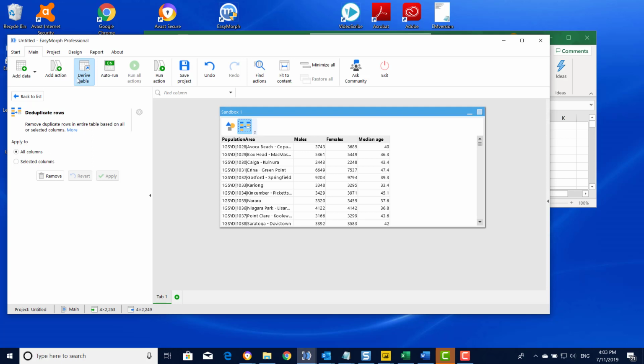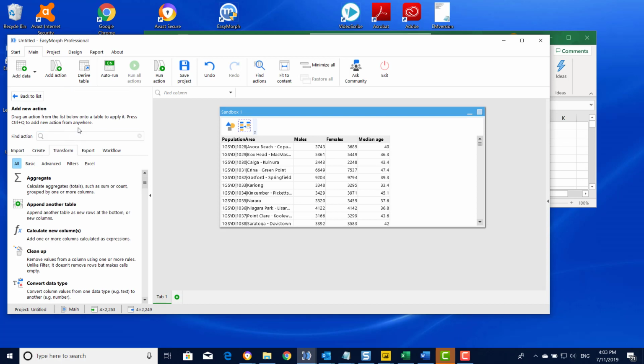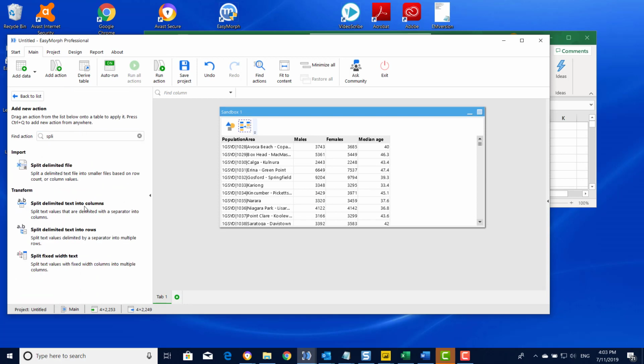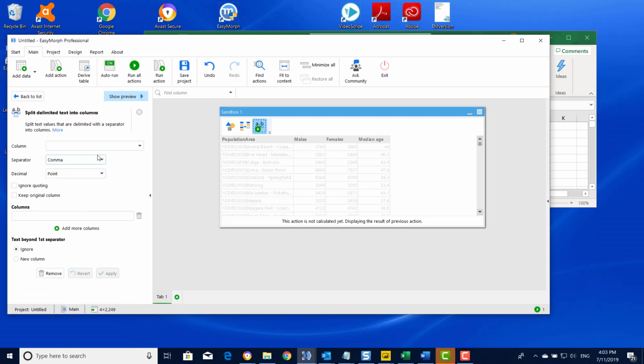The second part that I would like to do is to split this column, and I'm going to add an action, and it's called split delimited text into columns. The column that I will be splitting is the population area. I will use a pipe. I'm not going to keep the column. You may keep the column if you wish to.